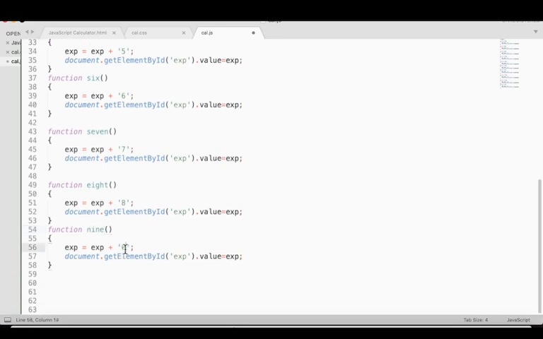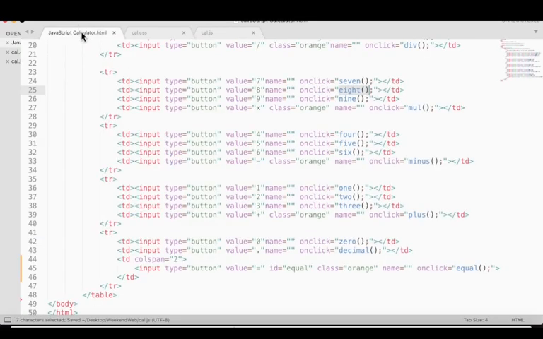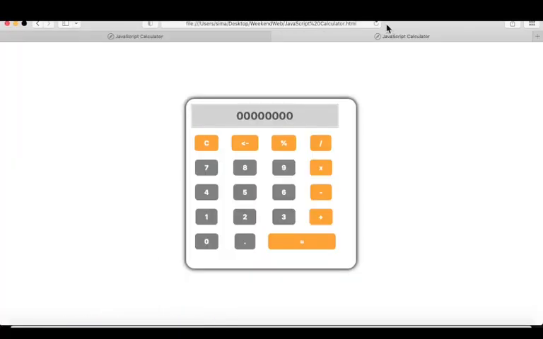And 9, write it. So guys, I have done the functions. When you click these buttons, these functions will be called. Let me show you again. I saved it, refreshed it, then let me click 7. 7 is coming, 8 is coming, 9 is coming, 2 is coming.